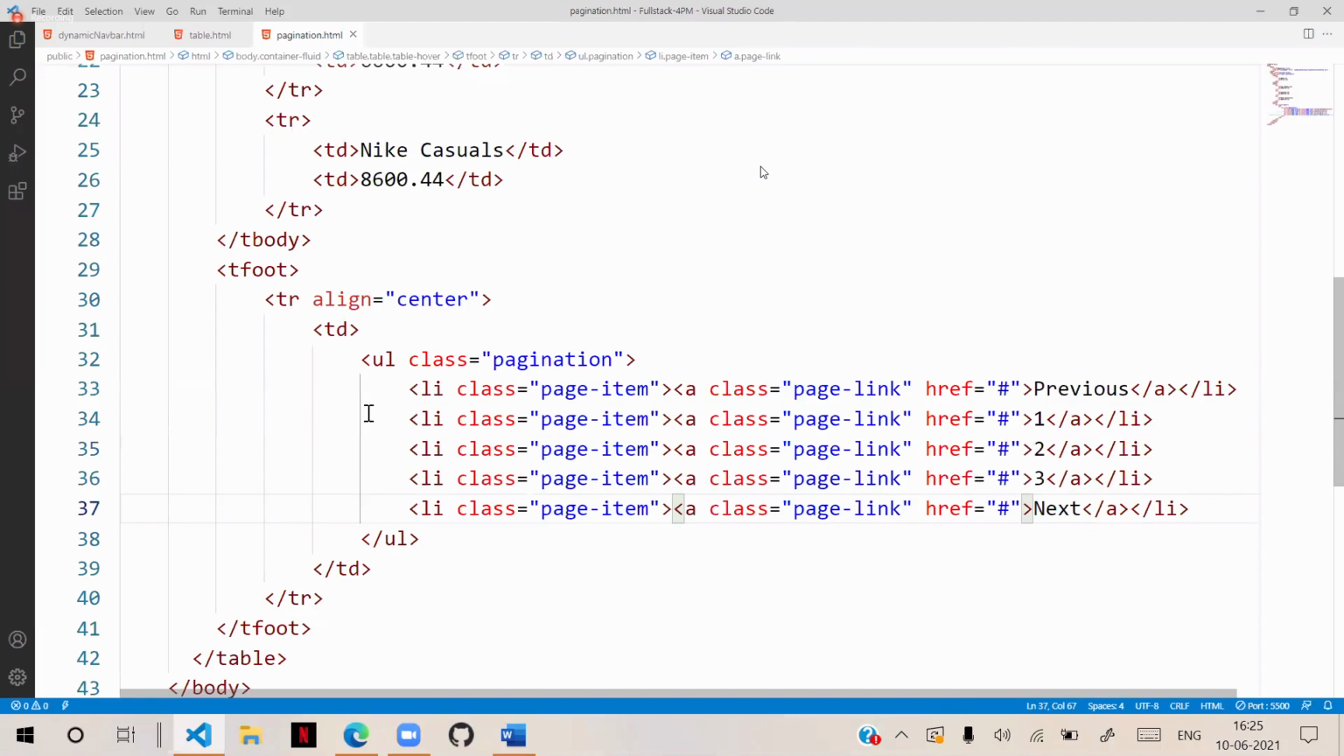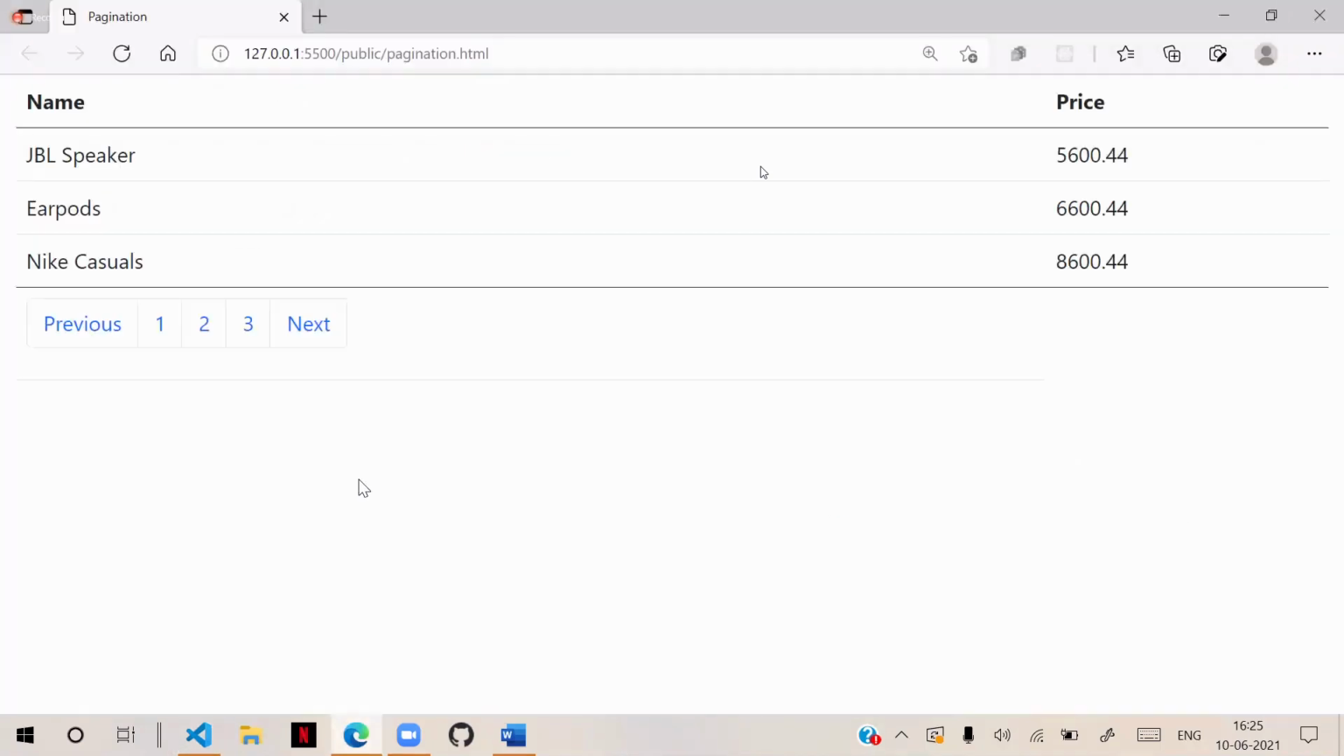Now you see, it is converted into a pagination like this. These are pagination buttons. Usually these pagination buttons are responsible for navigation. Remember, they will not work. You just designed them like this.